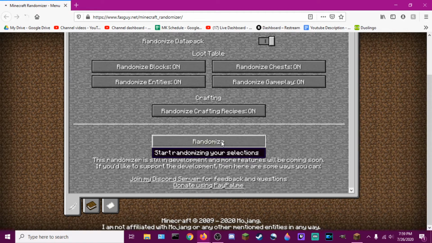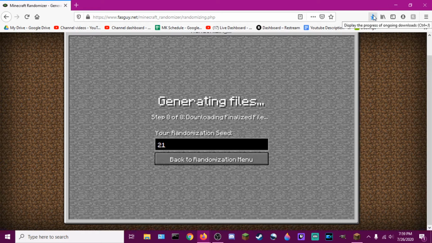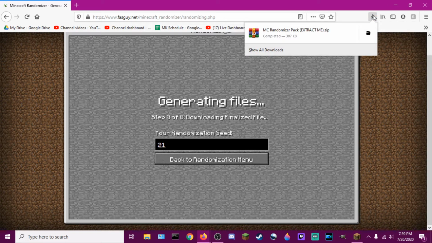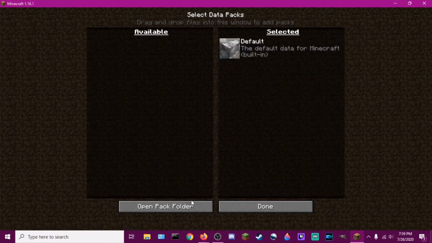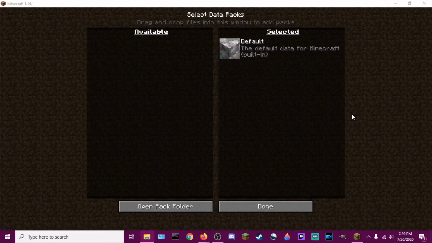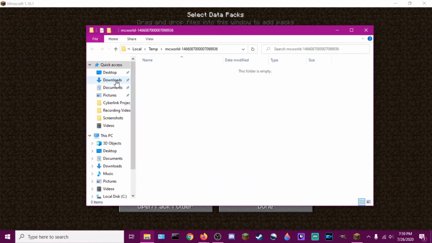Then you just click randomize. Then it has to generate, obviously, and then it should start automatically downloading. Then you have your download. Okay, simple. Go into Minecraft, you have the pack folder open, click on it, open it up, find your downloads, however you find your downloads with your computer.